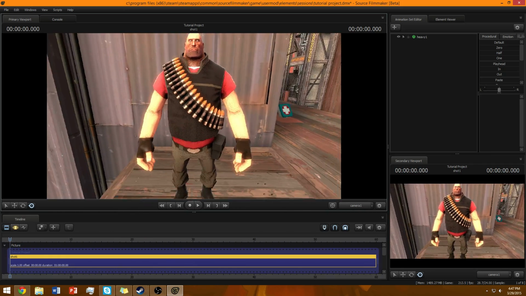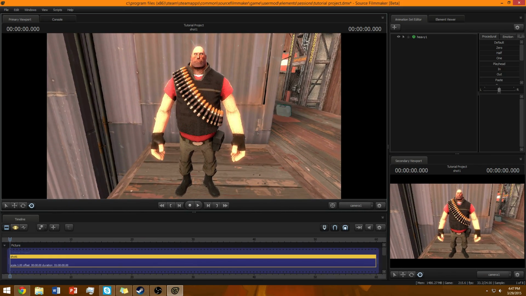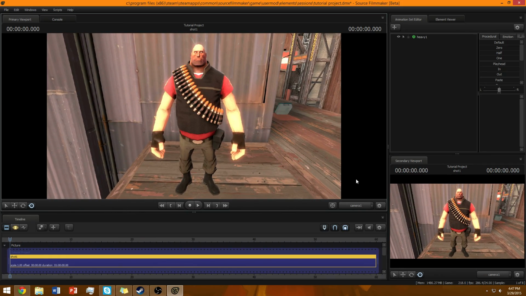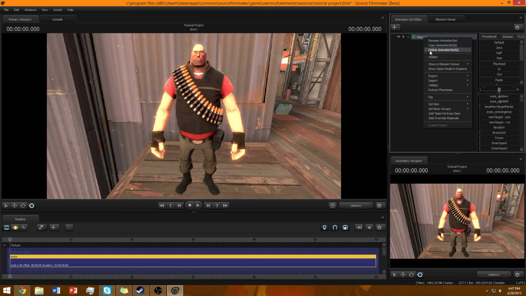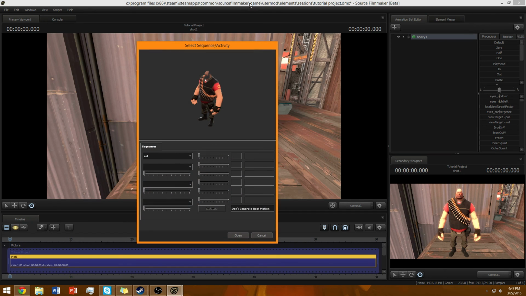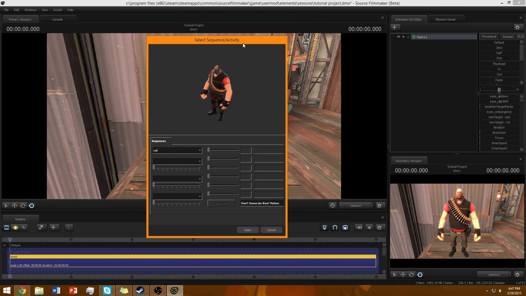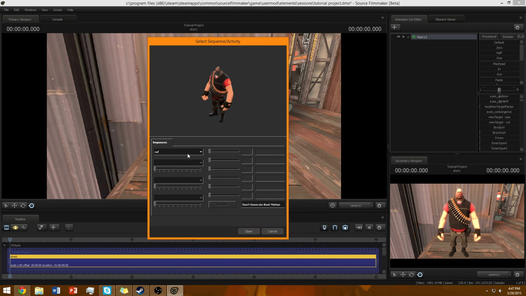So what you do now is, in this example, I'll be making him hold a sandwich. If you want to make it like a TF2 sandwich, then here's the thing. You go to heavy number 1 over here, import, and sequence. Now you get this window. This window will pop up.